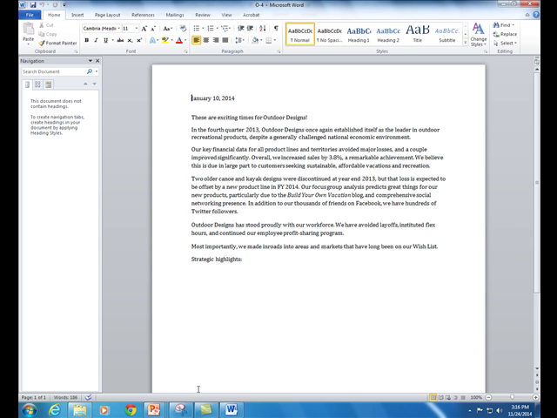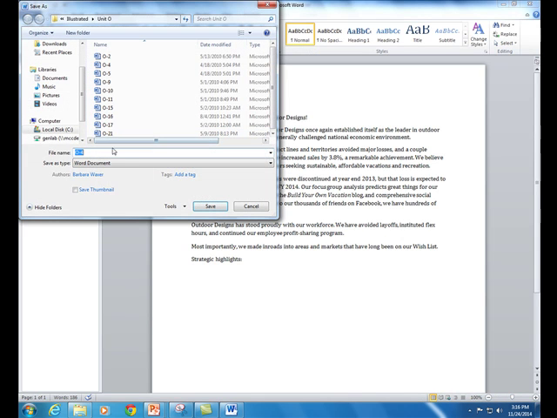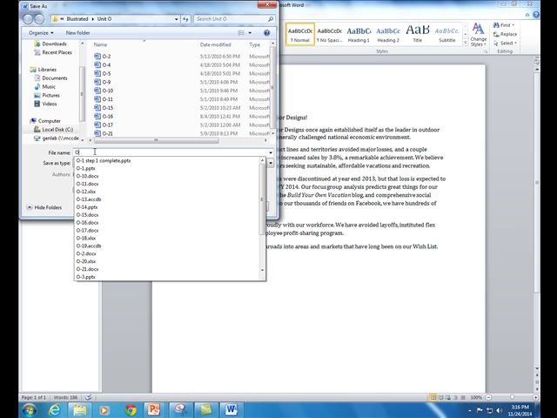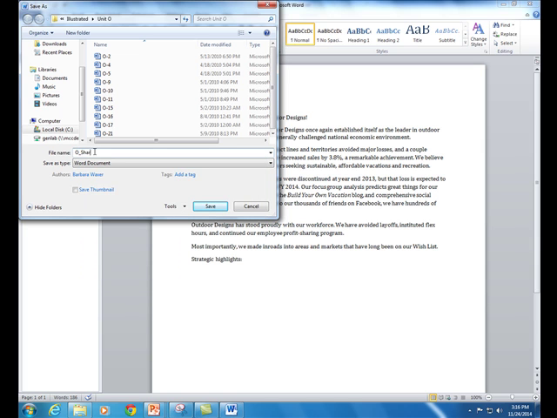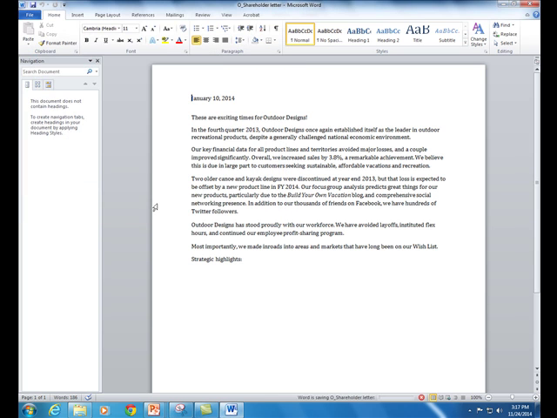Then we're going to save it as O shareholder letter.docx. So I am going to say File, Save As, and I am going to save it as shareholder letter. We don't need a docx. That's understood. Okay, so we're done with step 2.